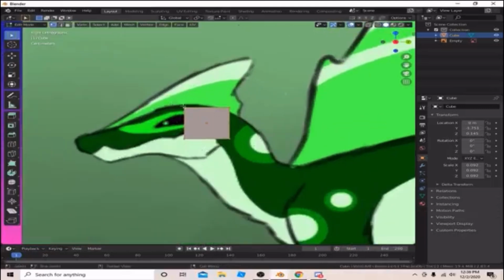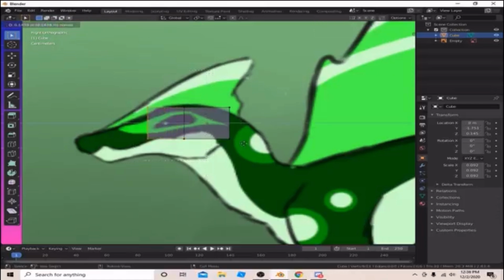Hit Alt Z, and then you're going to have this. Use the mouse, the select box, and drag to these 2 dots. After you have these 2 dots selected, hit E to extrude, and you will extrude it to the head.